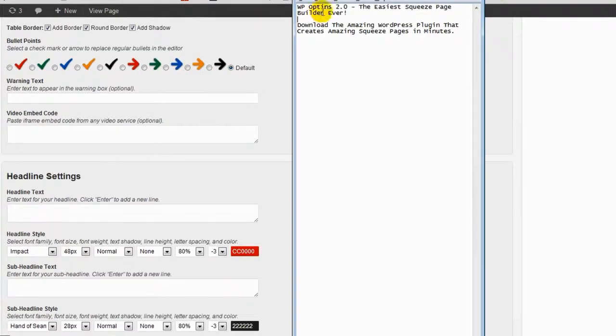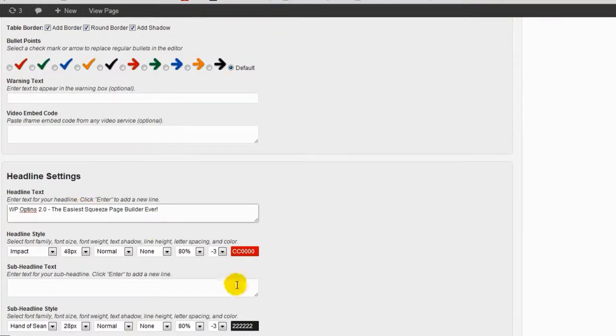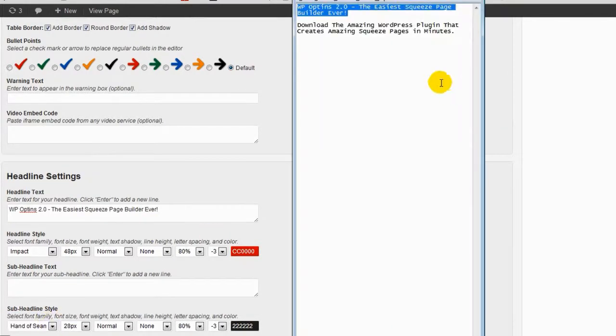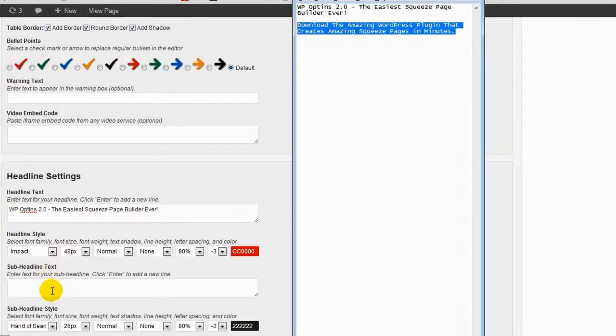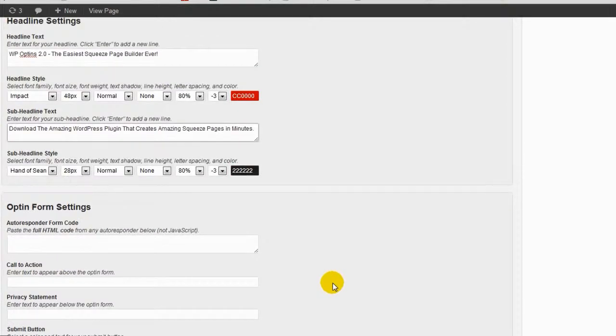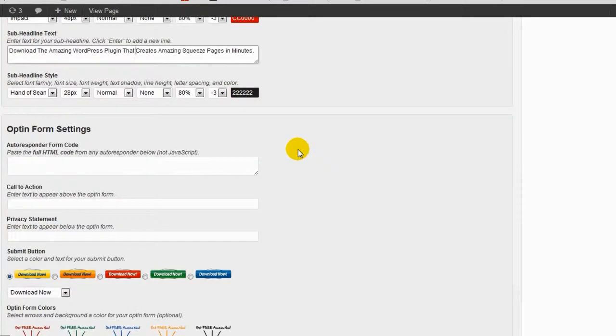Okay, so I'll just go ahead and copy and paste a headline, and you can change this anytime, and we have the subheadline. Okay, and we'll just leave the settings as they are right now. And another thing is, if you want to wrap lines, it'll automatically create a line break when you hit enter on your keyboard. So we'll just leave it like this and see what it looks like. So these are the basic settings.